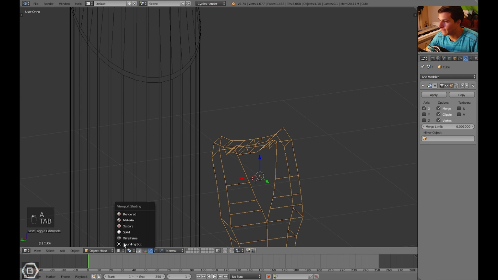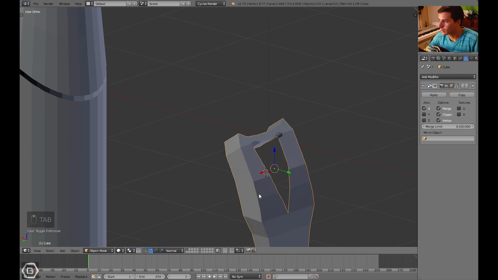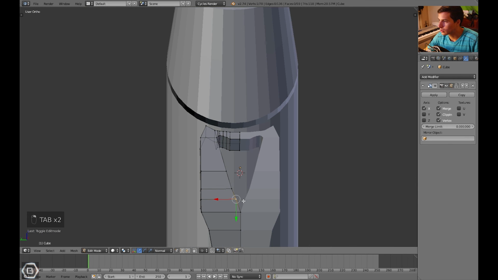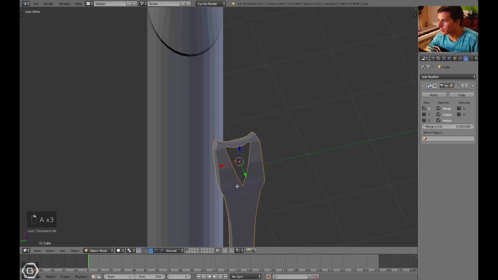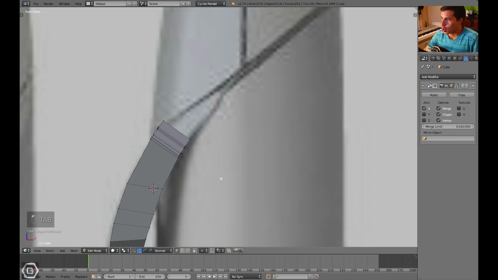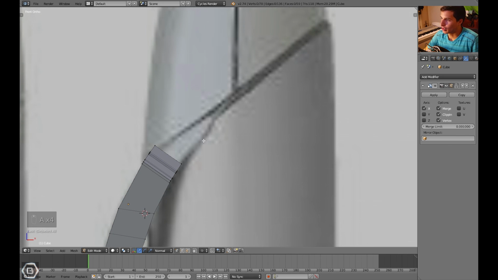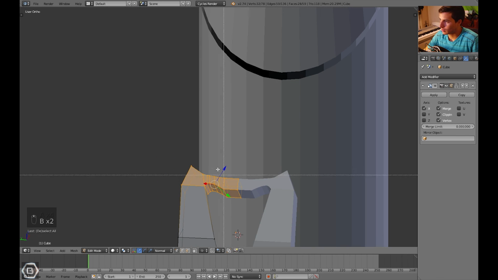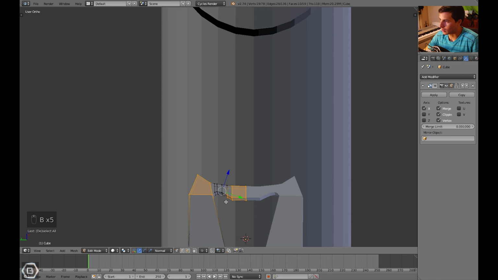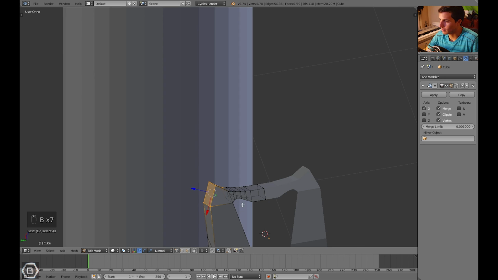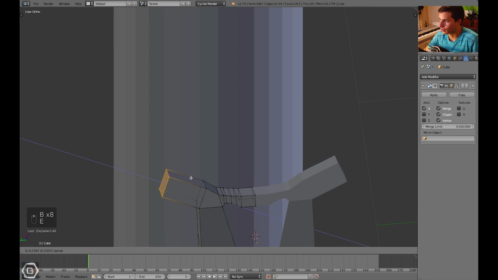All right. It's looking okay. Yeah, I think we can leave it like that. Looks okay. We just need to extrude this right here. And yeah. So this piece right here, extrude it up.